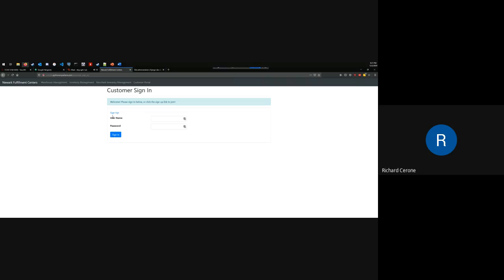So here we actually do have a sign-in. We're not doing anything special with the password for this, just for the sake of the demo. It's just going to store the passwords as plain text. Realistically, we want to hash these passwords, and then we can sign up.